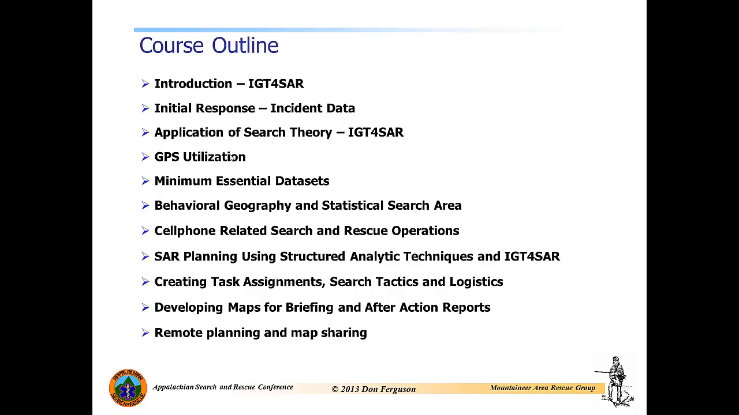In the next few follow-on videos, we'll explore the detailed aspects of search and rescue planning. This will include an introduction to the capabilities of using GIS for scenario and terrain analysis, as well as historical data to better understand lost person behavior. We will also examine planning with the aid of structured analytic techniques and look specifically at cell phone-related searches.